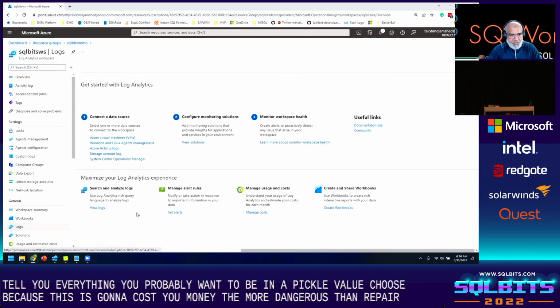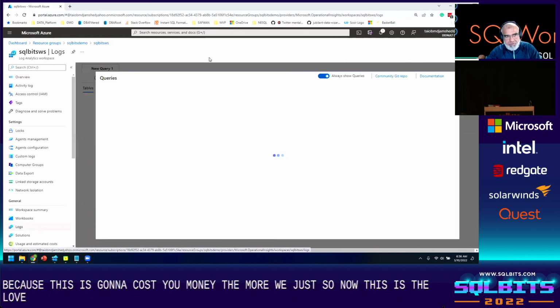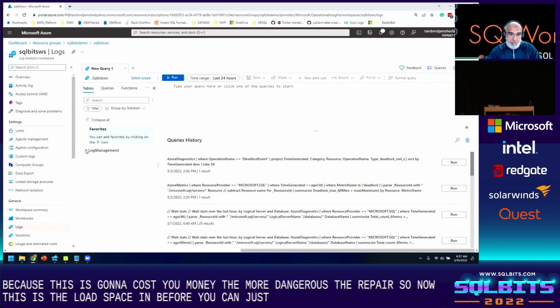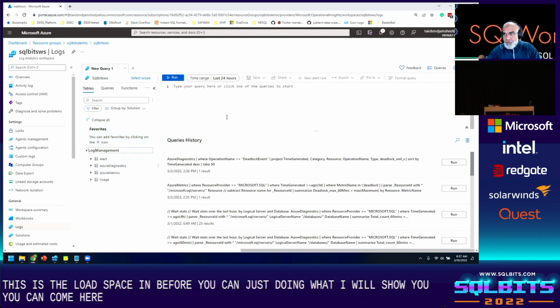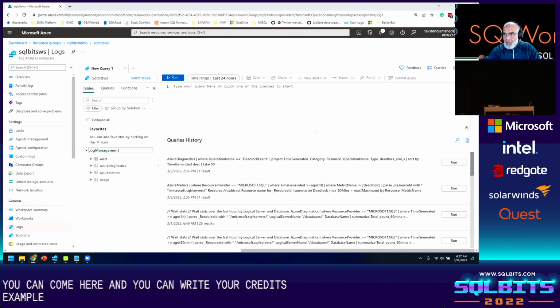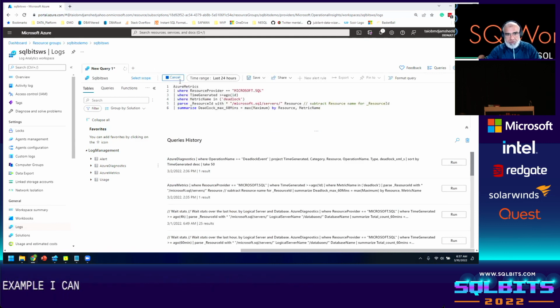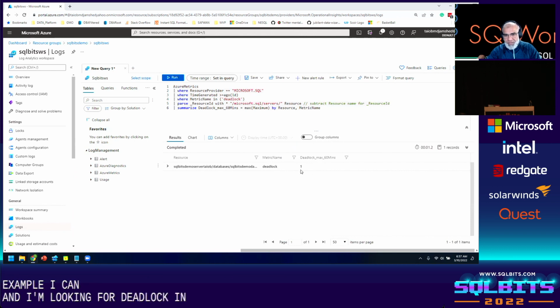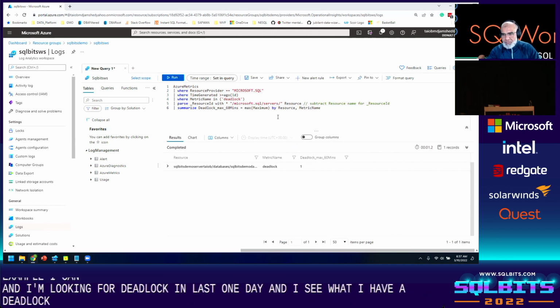So now this is the Log Analytics workspace in the portal. You can just, without doing what I'm going to show you, come here and write your queries, right? In plain Kusto query language. Just to give you an example, I can do this, and I'm looking for deadlocks in the last 1 day, and I see that I have a deadlock. I did run this demo code beforehand.